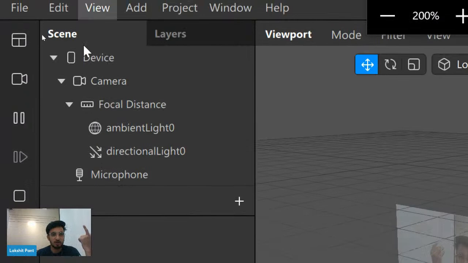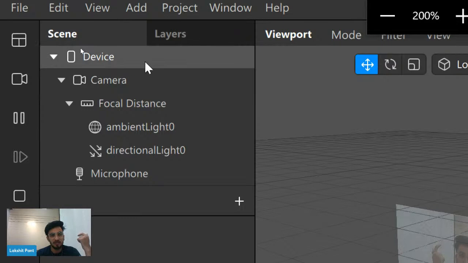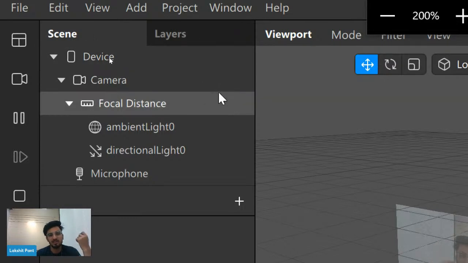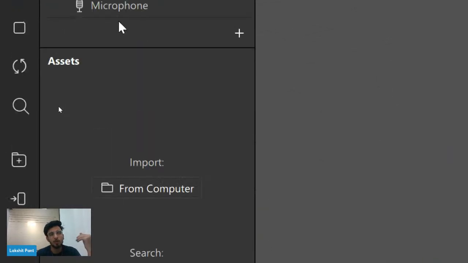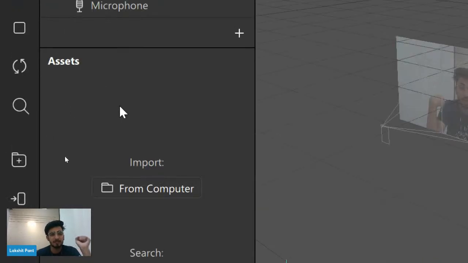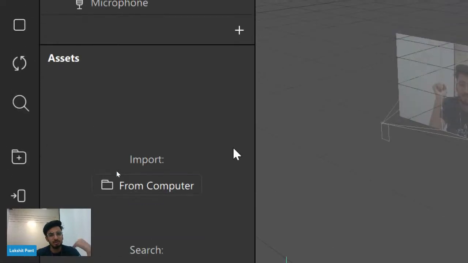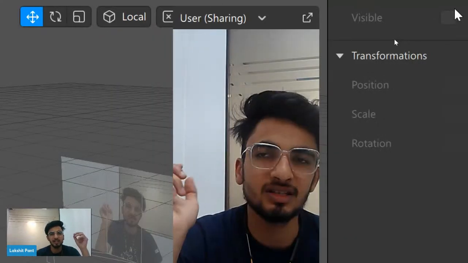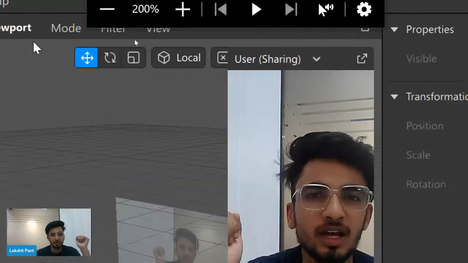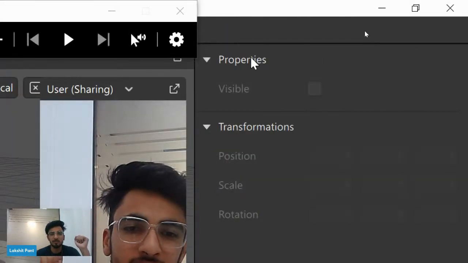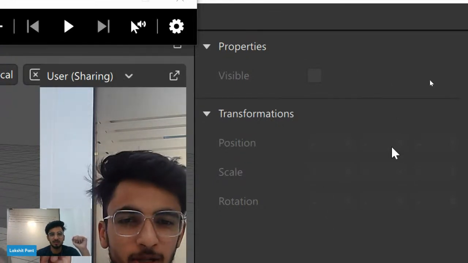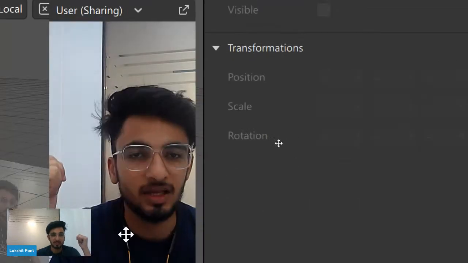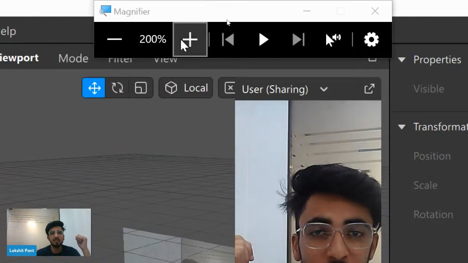In the top left corner, you can see the scene panel. This we call the entire scene panel. Here the device, camera, focal distance, ambient light, and directional lights are all located. Next, in the bottom left corner, we have the asset panel. You don't have to memorize these things, I'm just telling you for reference. And on the right-hand side, you have the property panel. I'll let you know how you can change multiple properties later. And what is this? This is basically a real-time simulator that you can use.